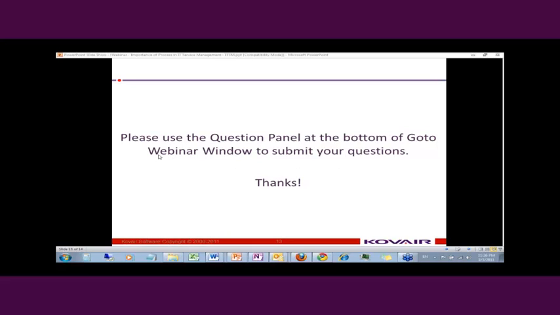Okay, the next one is, let's see. How can Kovair help to integrate all the CCRs into a single module? So I think this is referring to the previous question, which is change, configuration, release.